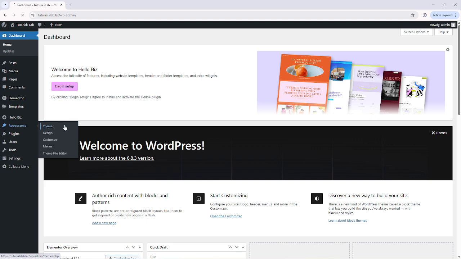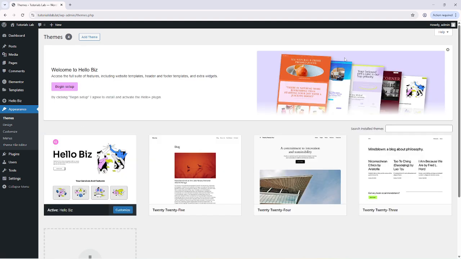Now navigate to Appearance in that left sidebar menu, and from the drop-down options, click on Themes. This section displays all the themes currently installed on your WordPress site, including your active theme and any others you might have previously installed. It's your central hub for managing the visual appearance of your website.